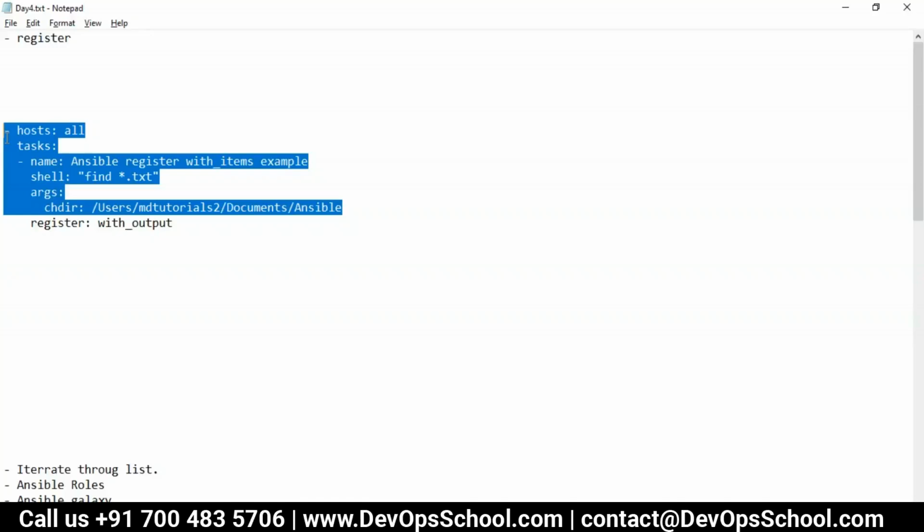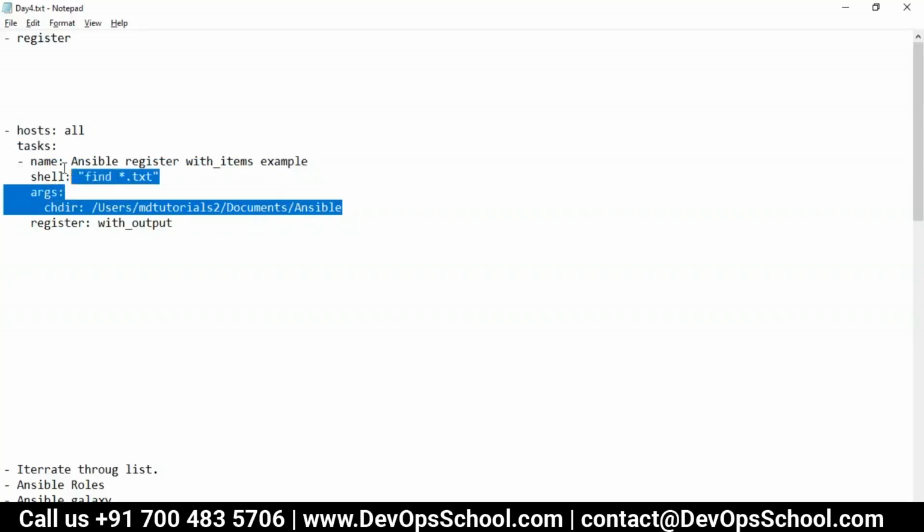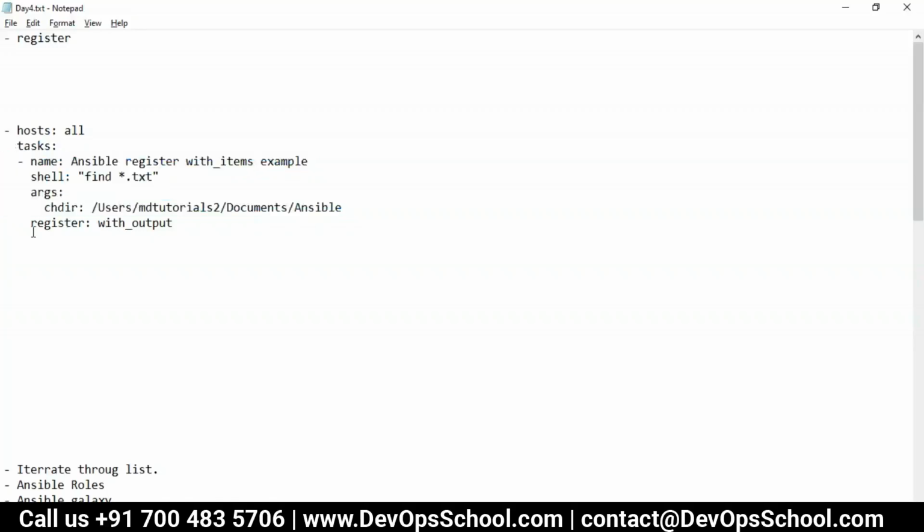Sometimes you have a dynamic requirement for declaring the variable. So in that case, if you want to store the output to some variables and use it, then we use register. Simple. So what is happening? Anything which is run, whatever the output is, register it with output.